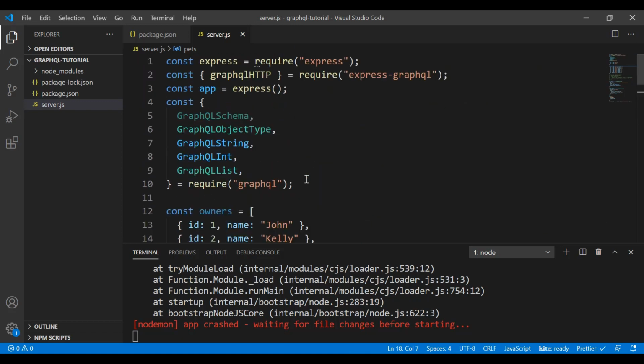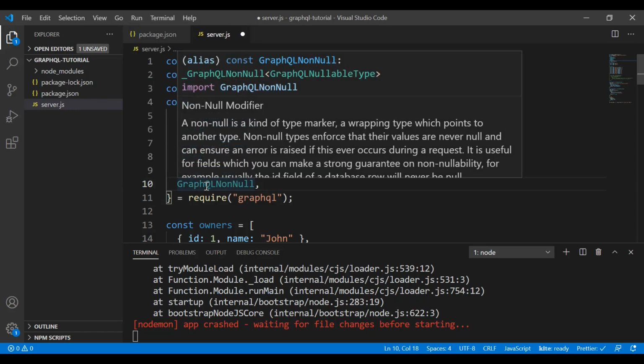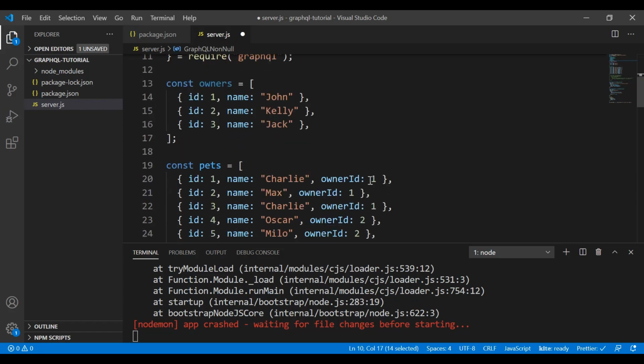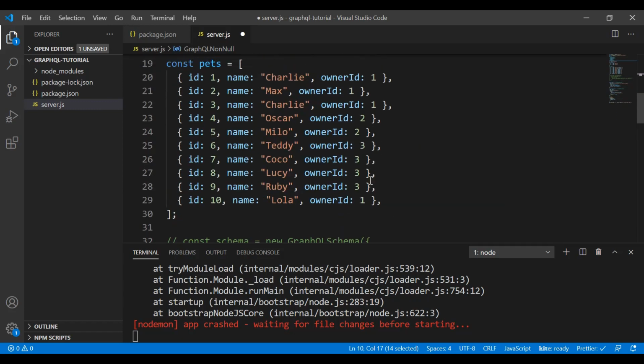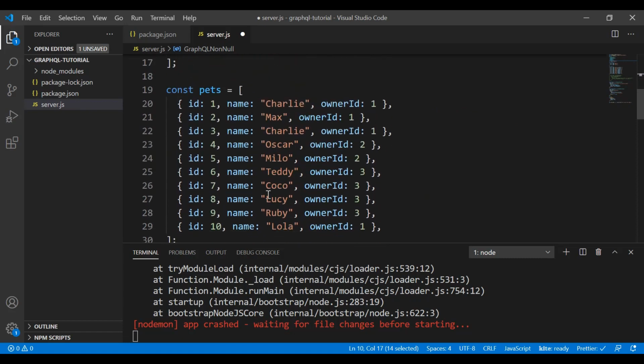Another one I want to specify, which is the right here. I want to define the GraphQL non-null. Okay, so what this does is basically it cannot return the null value for a single type, so not at all. So basically all of the values that we have here are not null.